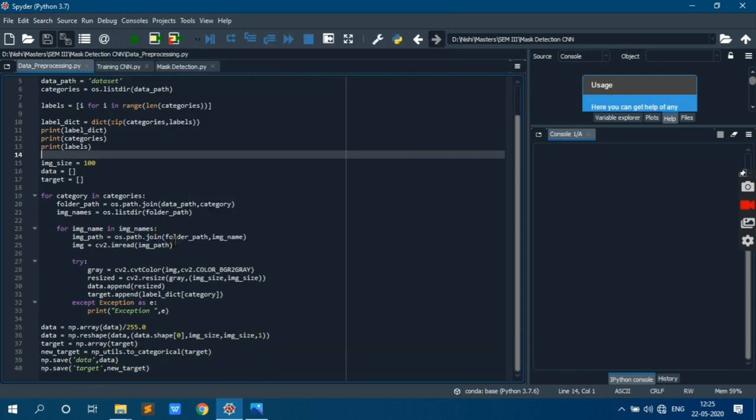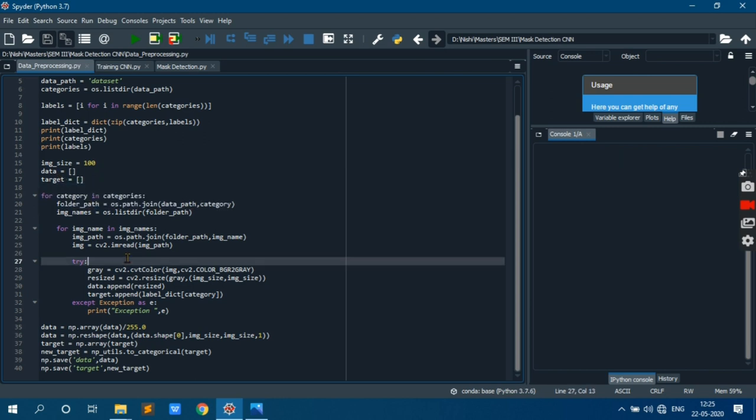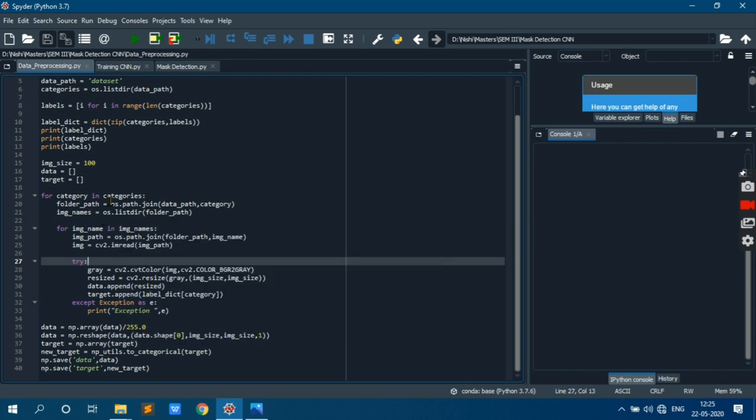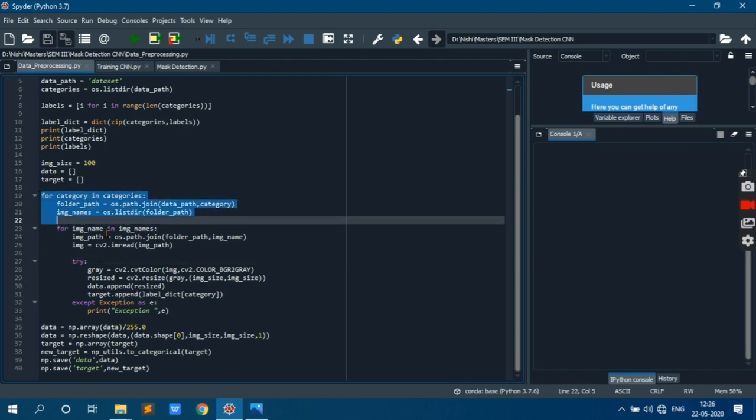Now, here we are doing image processing. Like img_size we are setting to 100, and here we are creating two empty lists, data and target. Now we have a for loop. Our first for loop goes over the categories, like there are two categories, so we need one for loop, and there are many photos, like 500 photos per category. We need to process them because we need to resize them, right? For that only, this process is used for retrieving each photo.